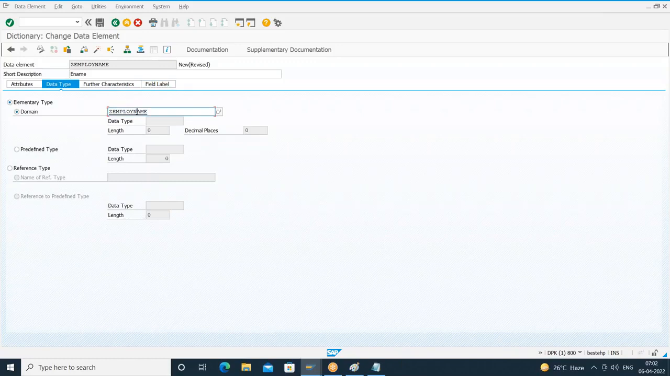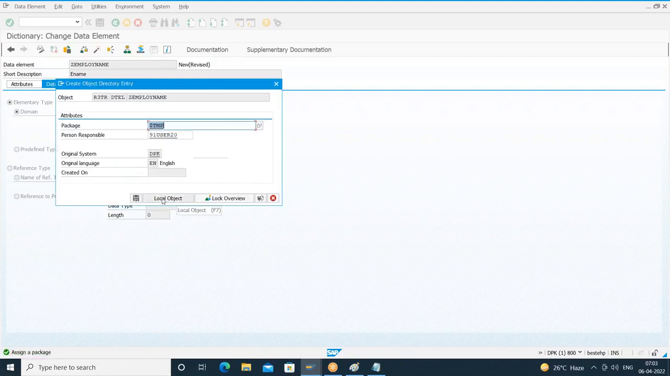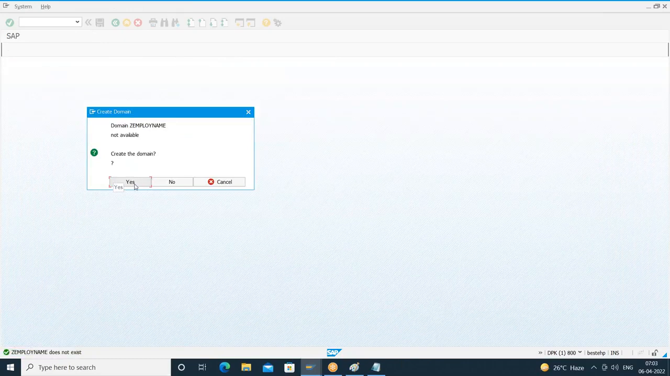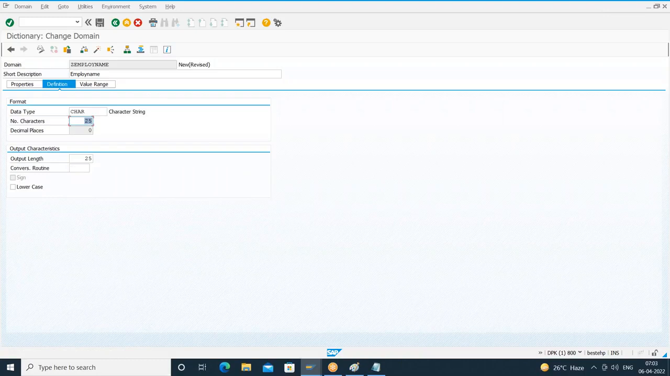So I'll double click on the domain. The table is changed. You want to save it? Yes. Let us save this data element in local object. Create the domain? Yes. Provide some description as it is a mandatory field. For this domain, I'll give the data type as character of 25.